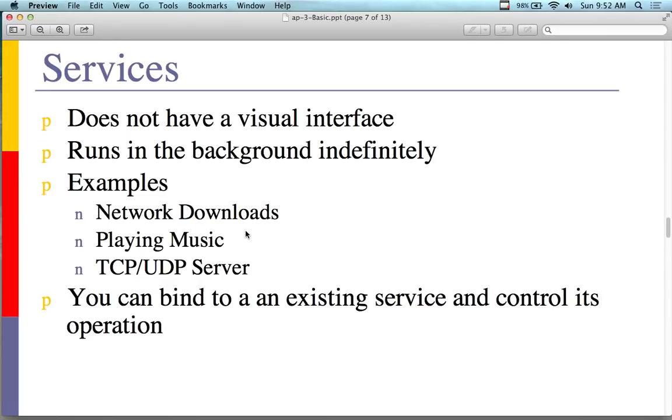Call it whatever you want to call it. There's no naming standard that's fixed for it. Services do not have a visual interface. We can put a service inside of an activity-based application. The activity stops, sends an intent, starts a service. So we can have multiple items in there. It runs in the background indefinitely. It's a daemon process. It doesn't normally have any way of stopping.